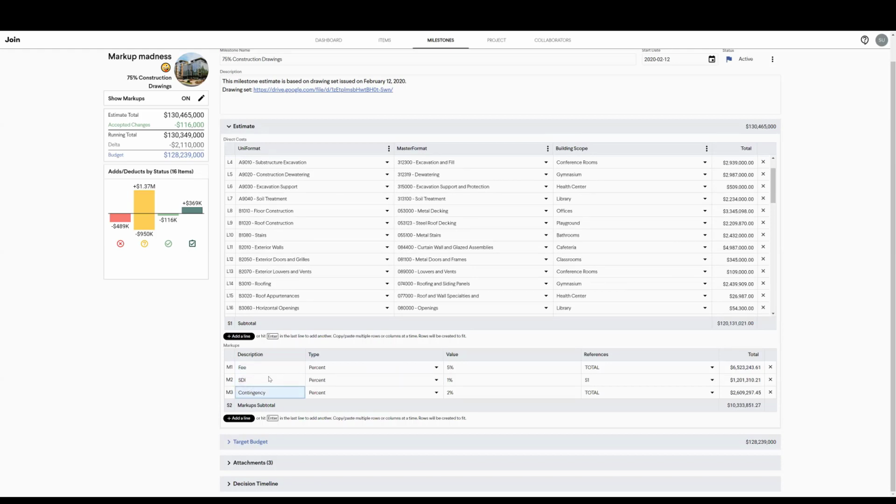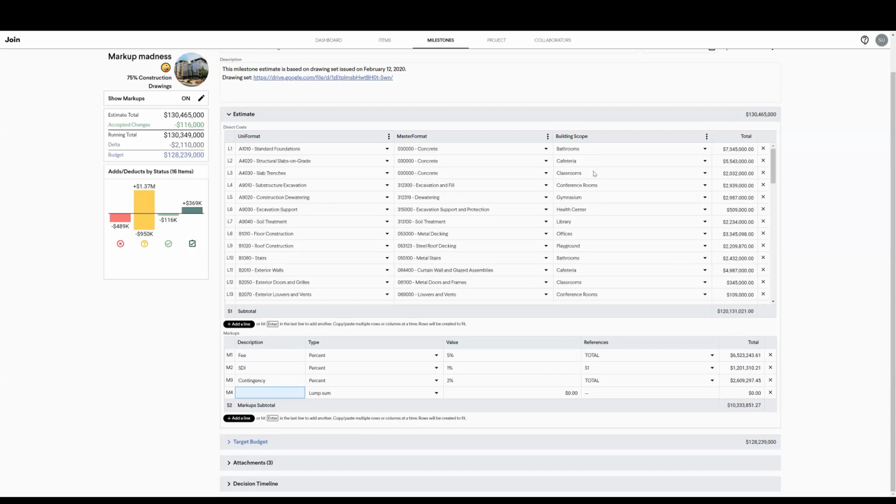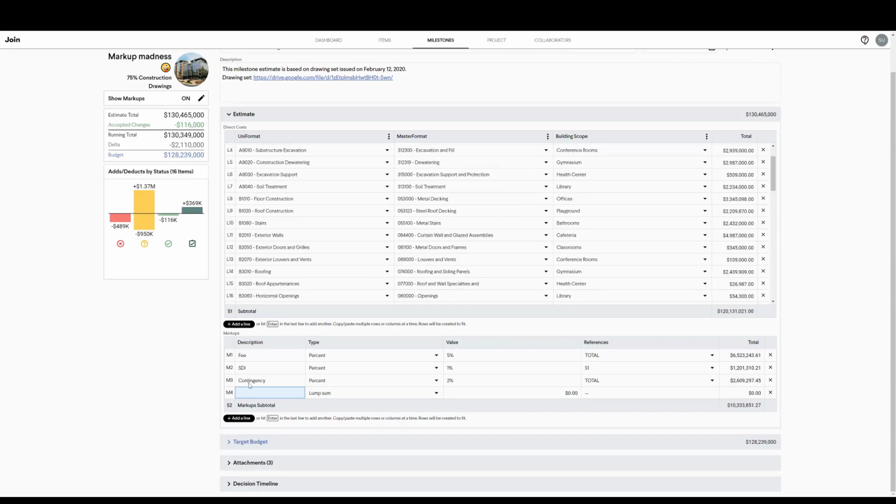A couple of things about markups are important to know. We have two types of markups. Let's create a markup here. I've got a bunch of buildings here: bathrooms, cafeteria, classrooms, gymnasium. And let's assume for a second that for some reason I wanted to mark up just the gymnasium.